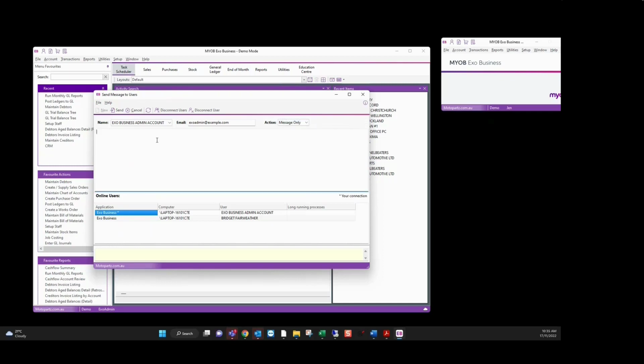So if I do a message only, this might be for things such as you want to just let people know that it's month end today, close off is 5 o'clock, make sure you get all of your transactions in. Or you might be looking to find somebody may have a locked record and you need to get that person to jump out of there and you're not sure who it is. So it's not replacing Teams or anything, but it's good for messages relating to Exo. So we can just type in here, reminder, month end today, and I can send that message. So I've got somebody logged in over here.